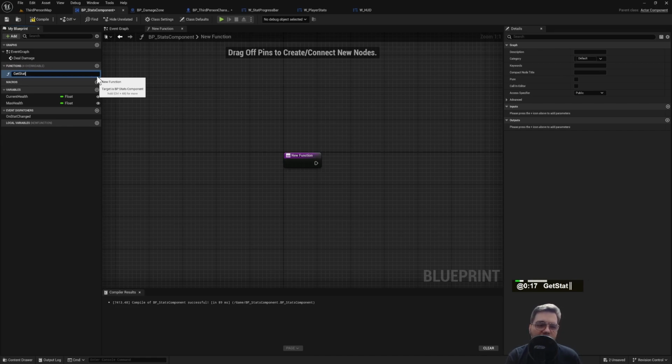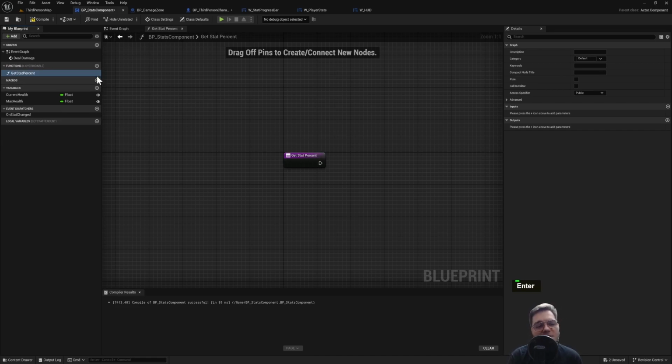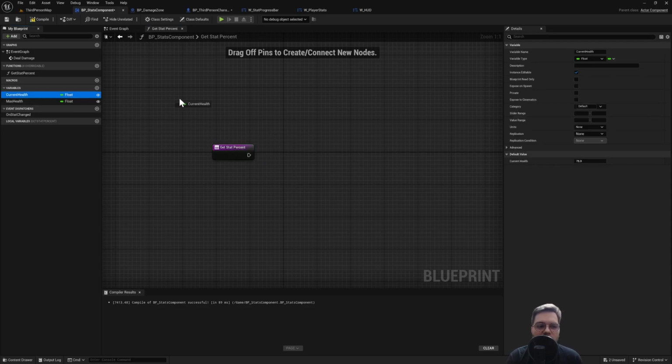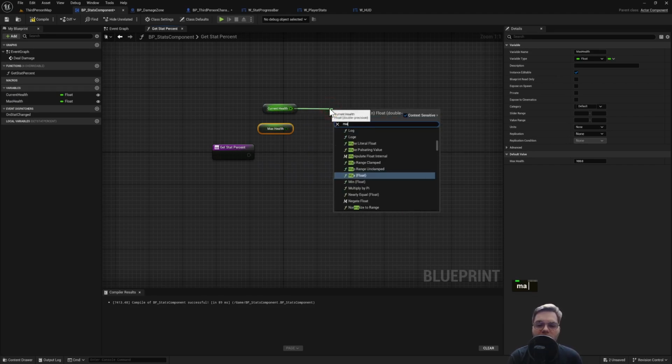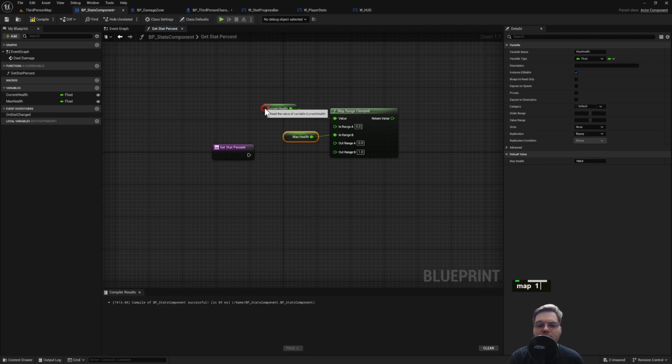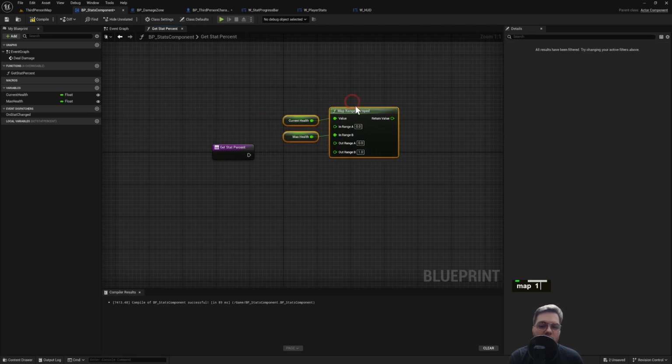Not value, get stat percent. Oh, it's a bit weird, percent, but let's use the naming convention that we have. Basically, at this stage, we're going to use our health, get current health, get max health, and we map them using map range clamped. Current health from 0 to max health will be equal to 0 to 1. So this way we're getting a fill percent for our progress bar.